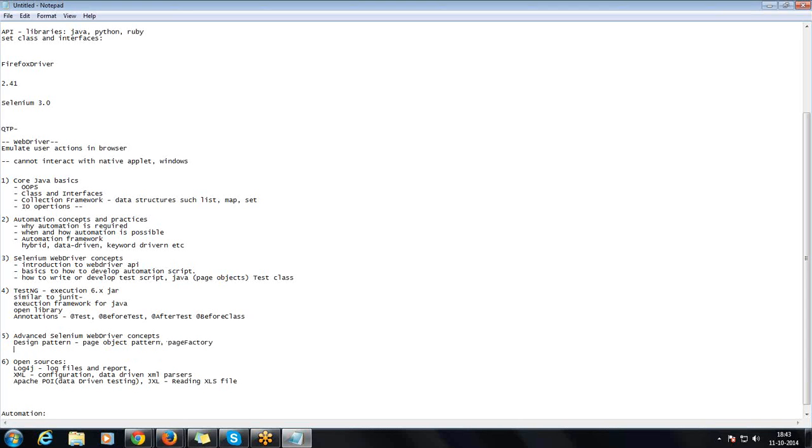We cover here something called handling alerts, handling browser settings, cookies. These are basic things, and iframes, frames.